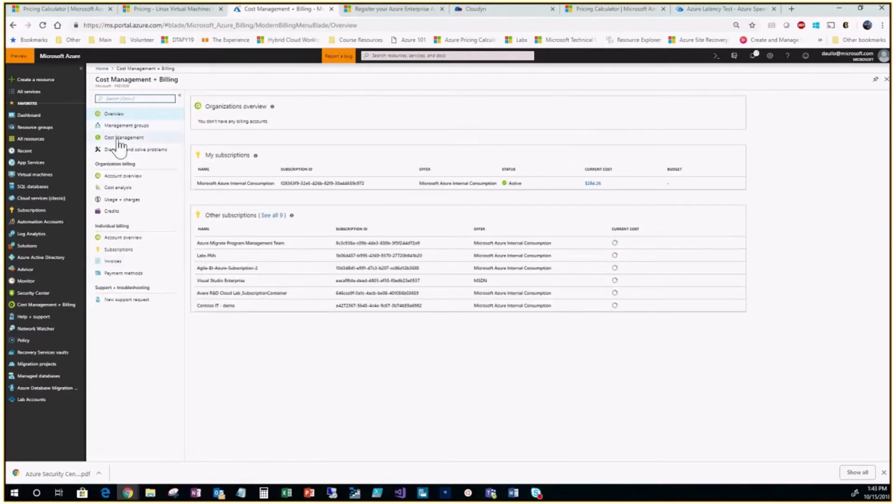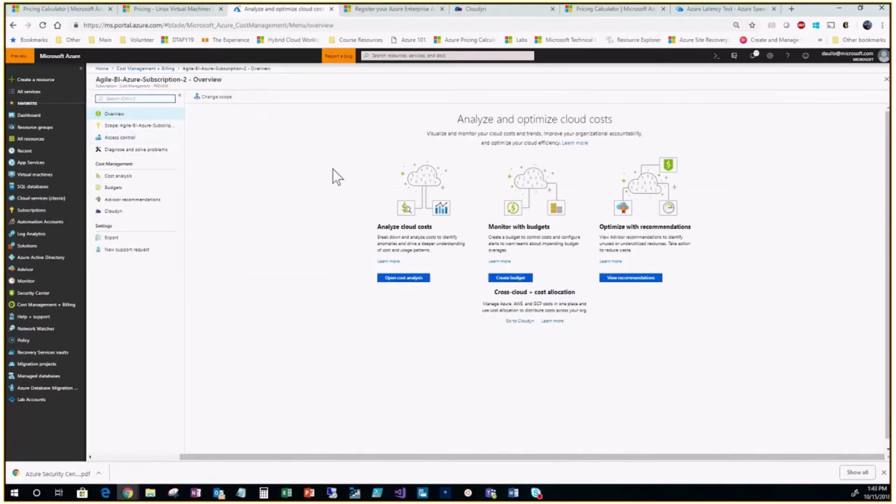Now, if you go over here under Cost Management, again, one of the things is the Cost Management, or also known as Cloudyn, is in the process of being integrated into the Azure portal. So if you click on these options, which is open cost analysis, create a budget, view recommendations, you notice view recommendations sends you to the Azure Advisor, but these options may be already enabled for you. But then you get access to all the reports and if you click here where it says go to Cloudyn.